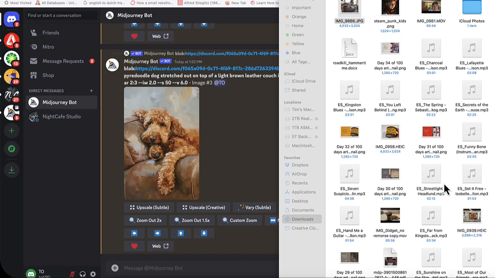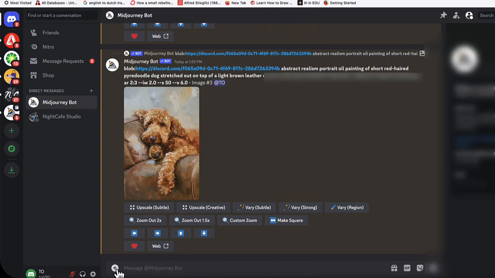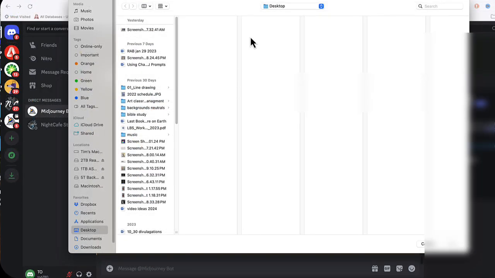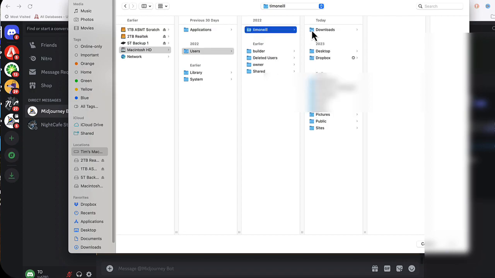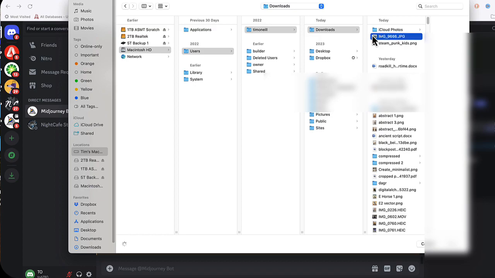Okay, first thing that we're going to do is pop over into Midjourney. So open Midjourney in Discord, and when you get there, you can see that we have this little plus sign here. Just click on the plus sign, hit upload file. Mine is in downloads, so easiest way for me to get to that I think is going to be a long way around because there's more than one downloads on here. And it should be that guy right there.